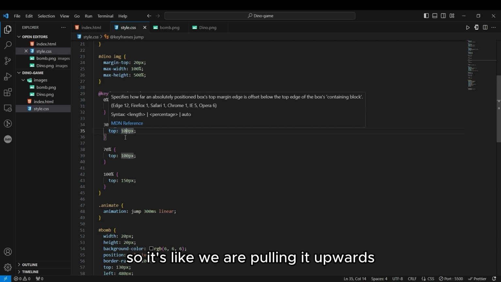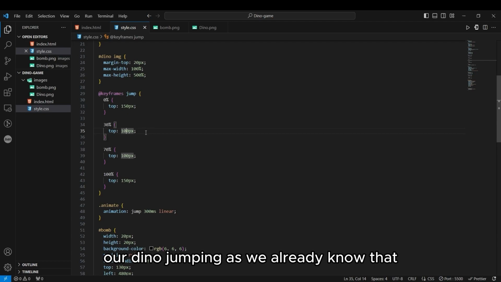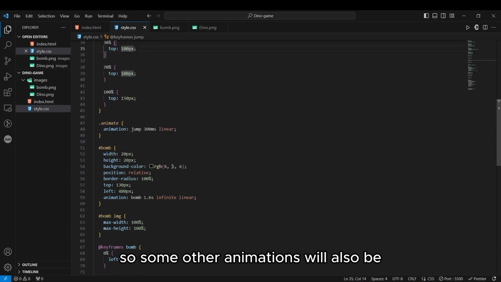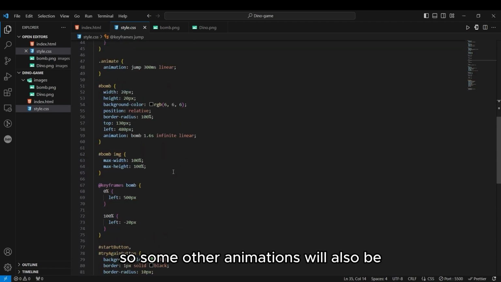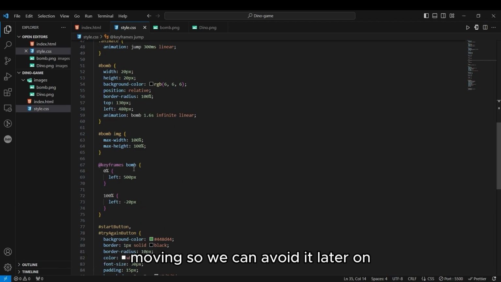So it's like we are pulling it upwards just to give the illusion of our dino jumping, because we already know that the element that will be jumping will be the dino one. So some other animations will also be applied for the bump, since we want the bump to be moving so we can avoid it later on.